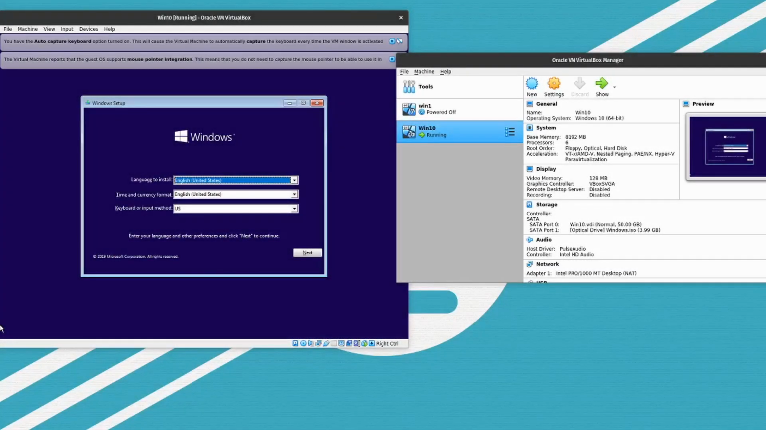Okay, welcome back to another Faster Fix. Today we're going to be installing Windows on VirtualBox.